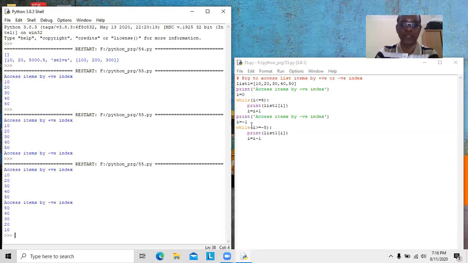Initially, i is assigned -1. -1 is greater than or equal to -5. The condition is true. Then list1[-1]. Then i becomes -2. -2 is assigned to i. Again, -2 is greater than -5, still condition true. Then list1[-2] displays 40. It goes like this. After some point of time, i becomes -4. -4 is greater than or equal to -5, still true. list1[-4] will get 20. Then i will be assigned -5.